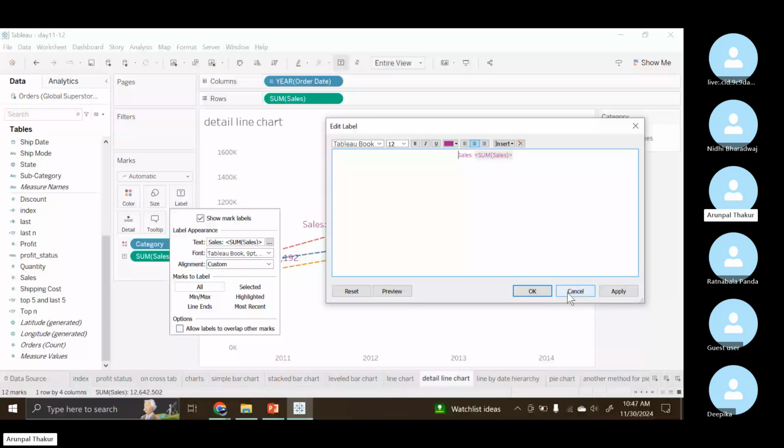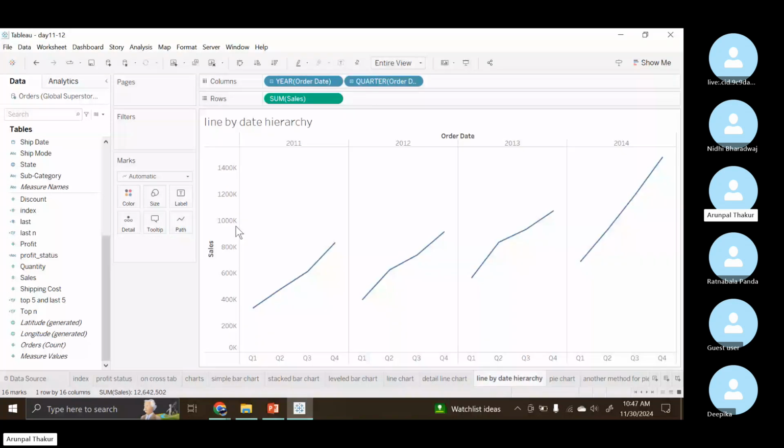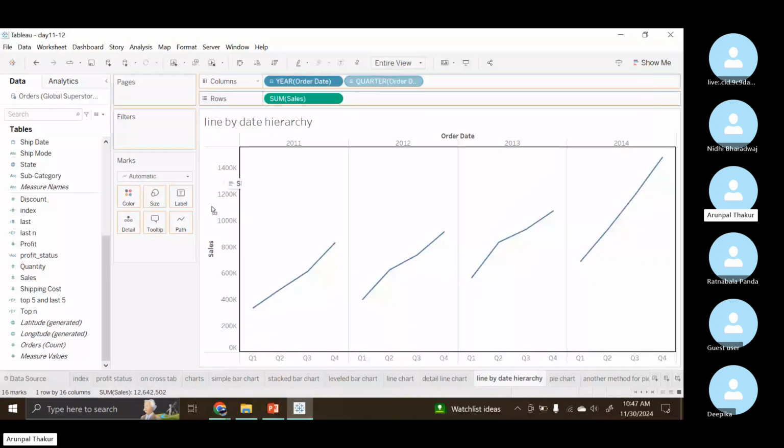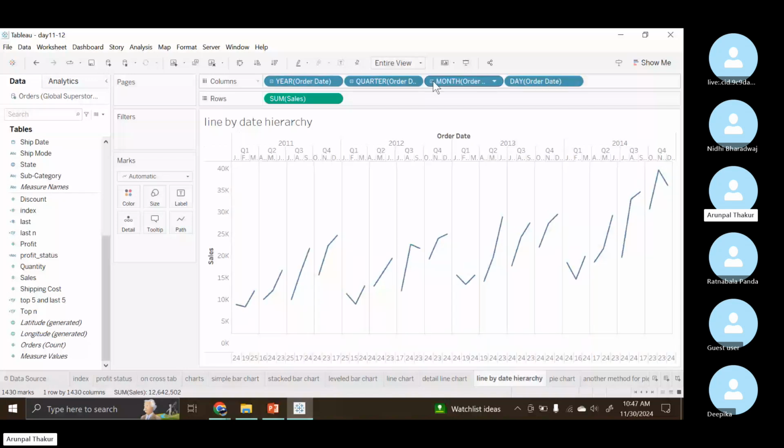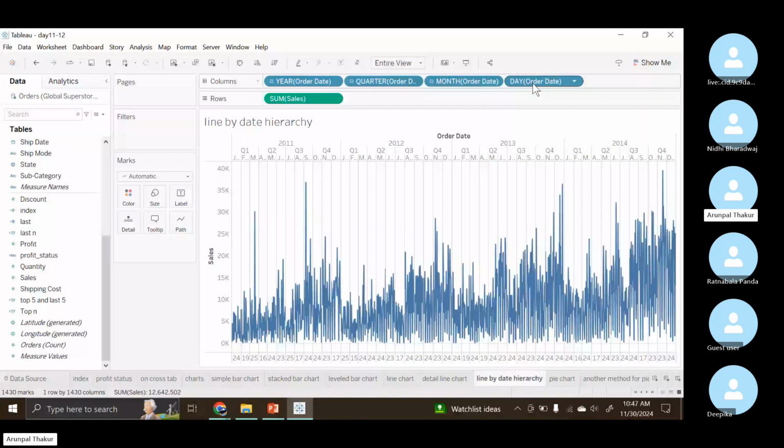Then we'll make line by date hierarchy. What does that mean? Suppose I put year of order date. If I click plus, it will show me according to quarter, then according to month, and again plus, it will show me according to the date. Do this much. Name the sheet as line by date hierarchy.